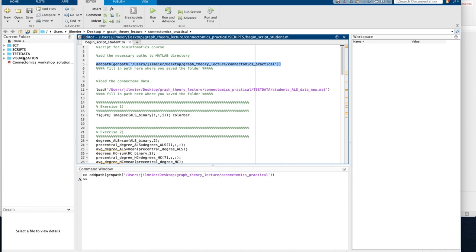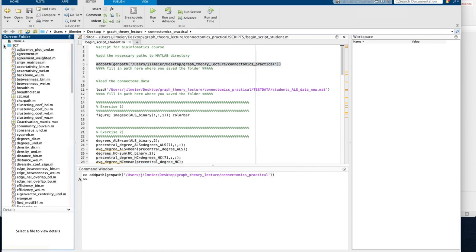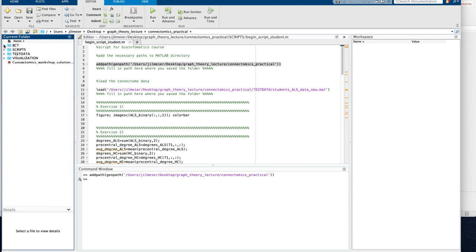All right, so we added the path such that we can use, for example, BCT, which is just a brain connectivity toolbox with all different functions for calculating all the different network properties that we've learned today. And here's a script with a begin script, and that's another script I wrote for you. Don't have to worry about it, can look at it if you like. And here's the test data.